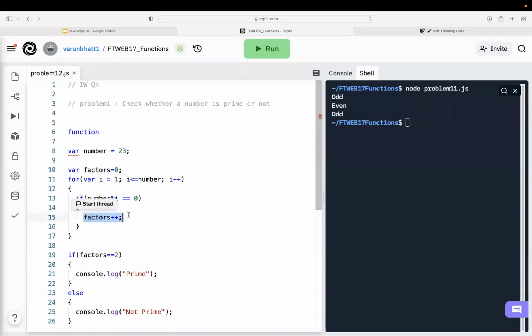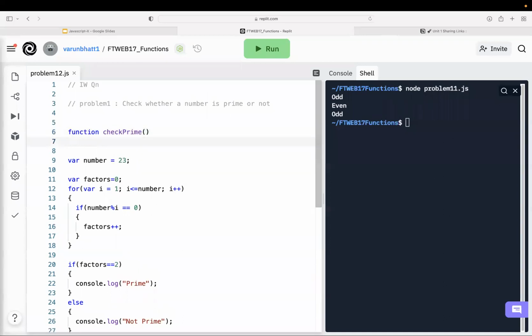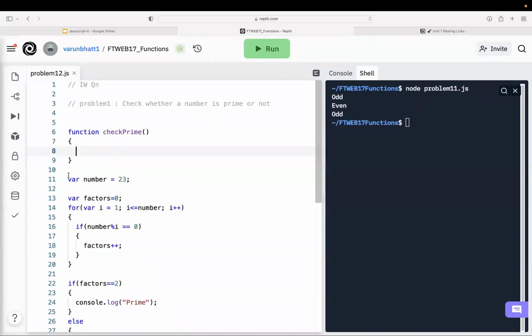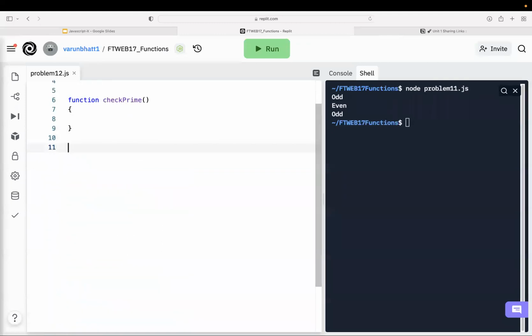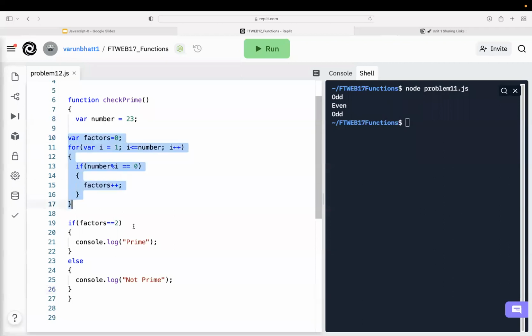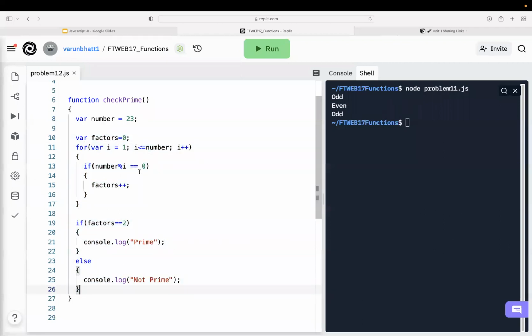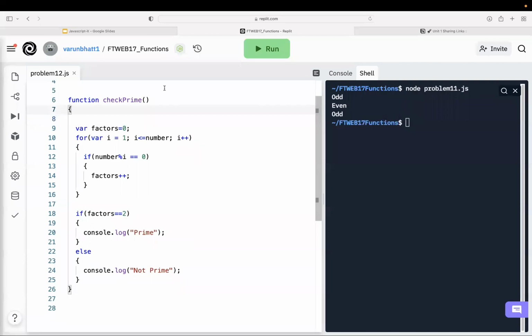So I am doing factors plus plus because I want to find how many numbers in that range are divisible. So function checkPrime. Inside this I will put the body of the prime code. So I will copy the complete code and I will put it inside this one. Okay, so I have copied it. Now you can see that this code is always checking for this number, but I don't want that. I want to send some number here and it will check for that.